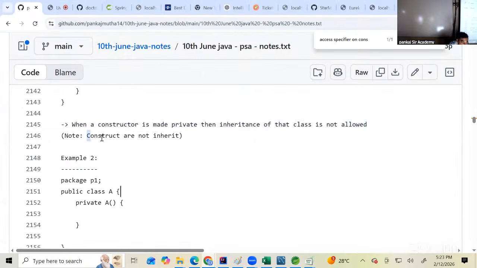Again, constructors are not inherited. I'm talking about the class inheritance, not constructor inheritance. Is this part clear? So that's why they'll twist this question in interview. Can we inherit constructor? Answer is no. Okay? The purpose of constructor I mentioned very clearly.